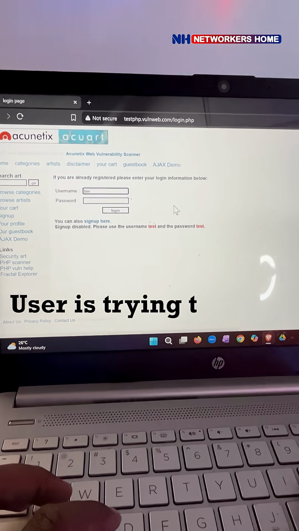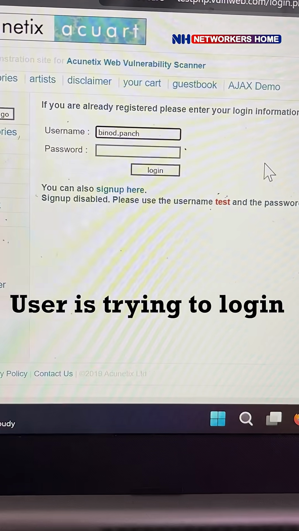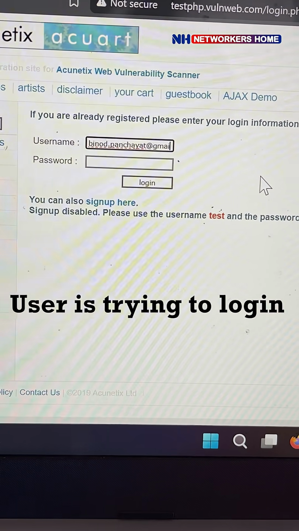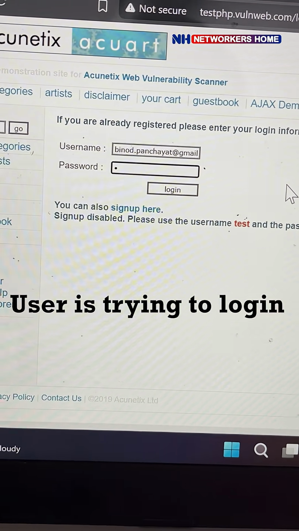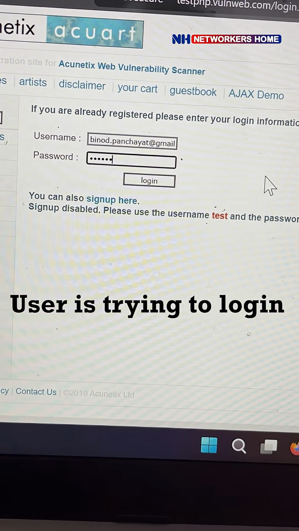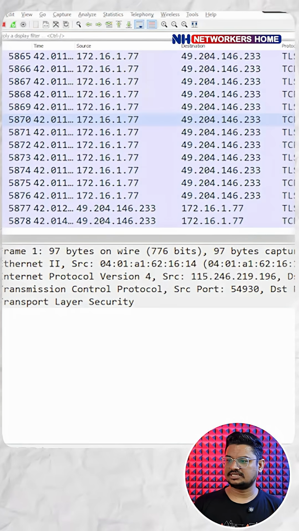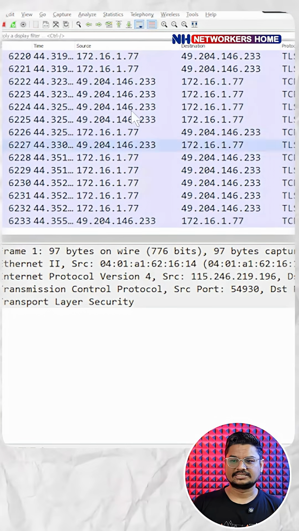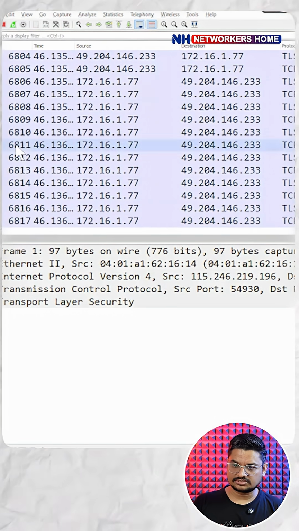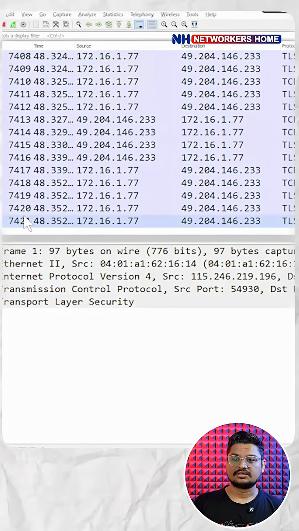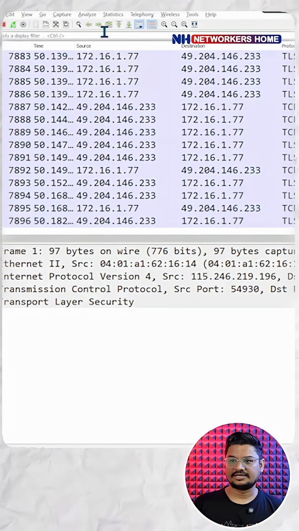And suppose a user tries to log in here with some username. See that picture in the packets here, and you can see during this process there are thousands of packets, 7000 packets already done.